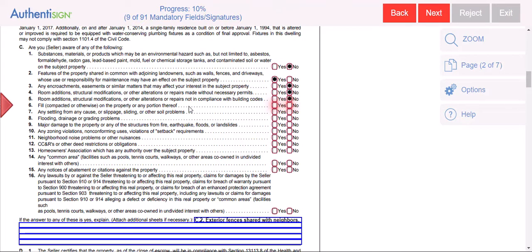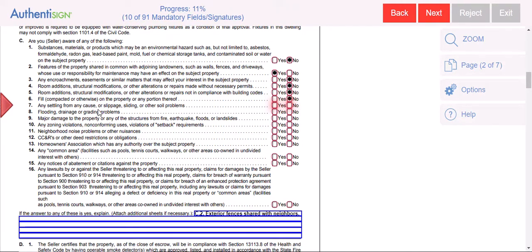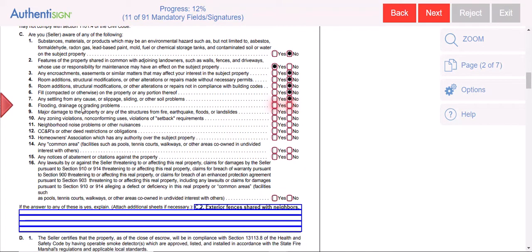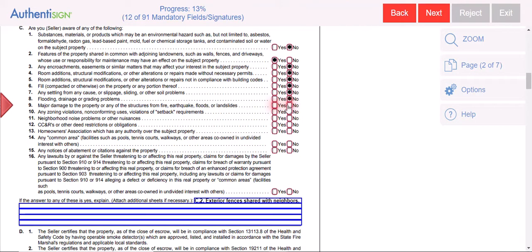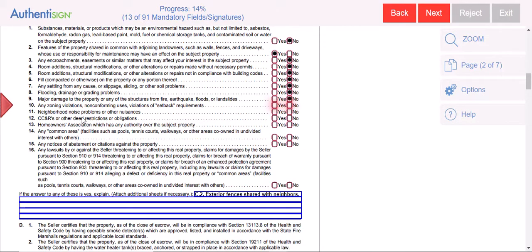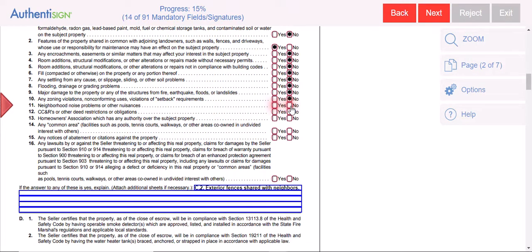Fill on the property or any portion thereof. I'm going to say no. Any settling from any cause or slippage, sliding, or other soil problems. I'm going to say no. Flooding, drainage, or grading problems. I'm going to say no. Major damage to the property from fire, earthquake, floods, or landslides. I'm going to say no. Any zoning violations, non-conforming uses, setback requirements. I'm going to say no.